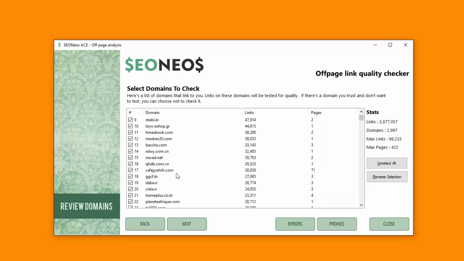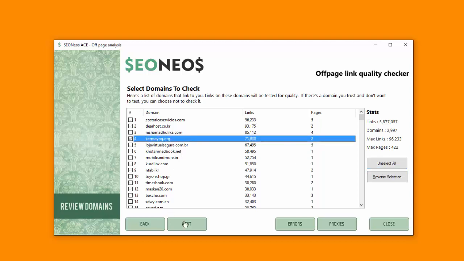So if you know that there's a particular domain that you think is safe, that you think is perfectly good, you can uncheck it and it will not be checked. So for our example, let's go just with one domain. Click on next again.